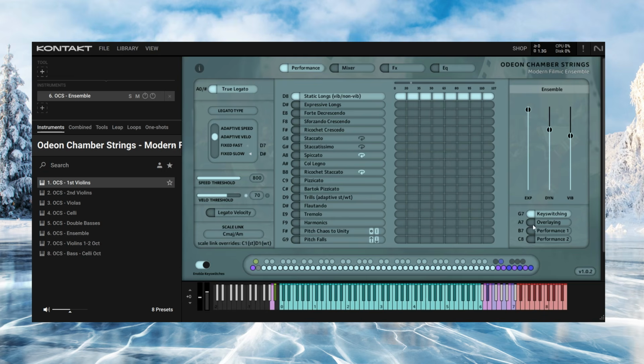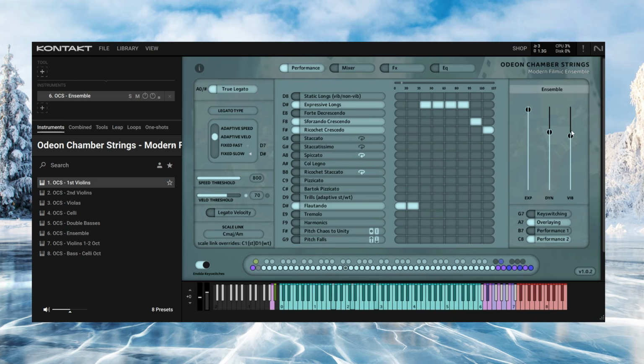So yeah, now if we go over here, we're in key switching at the moment, but I'm going to go to overlaying, and you can have different performance modes. So we've got performance 1 and performance 2. I'm actually going to go with performance 2, mainly because I love these expressive longs. Everything is velocity based. So if I play incredibly delicately, I do have true legato on, so I'm just going to turn that off.